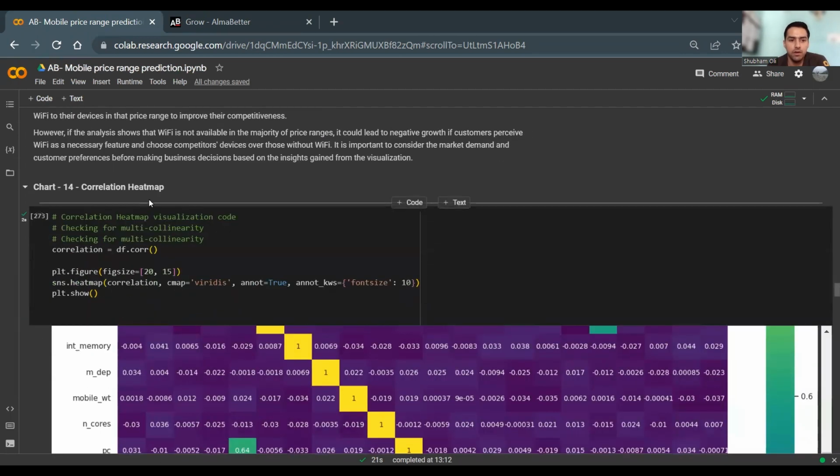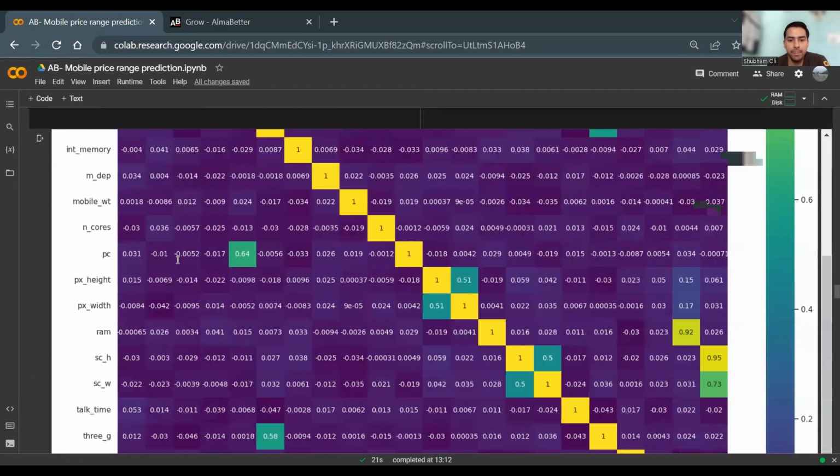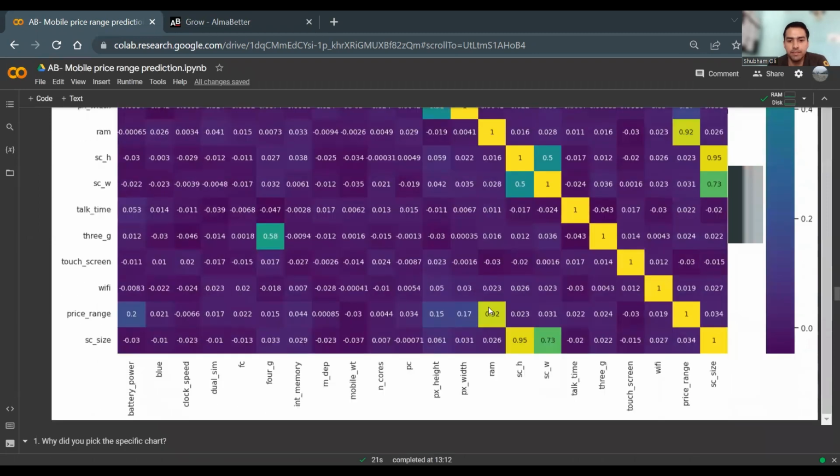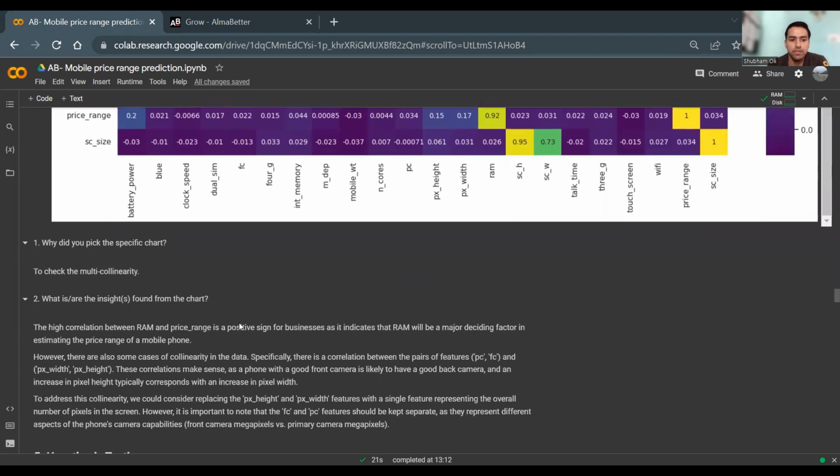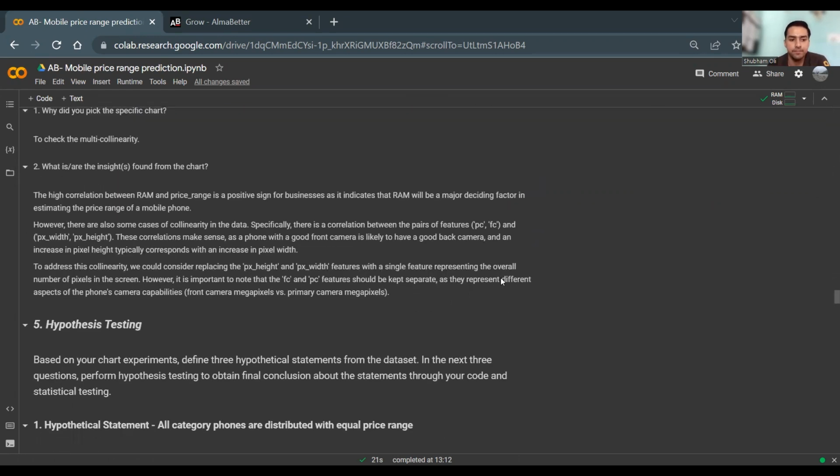Now we will build a correlation heat map. And here, as we can see, the price range and RAM have a very high correlation, and screen height and screen size also have a very high positive correlation. So the high correlation between RAM and price range is a positive sign for businesses, as it indicates that RAM will be a major deciding factor in estimating the price range of a mobile phone.